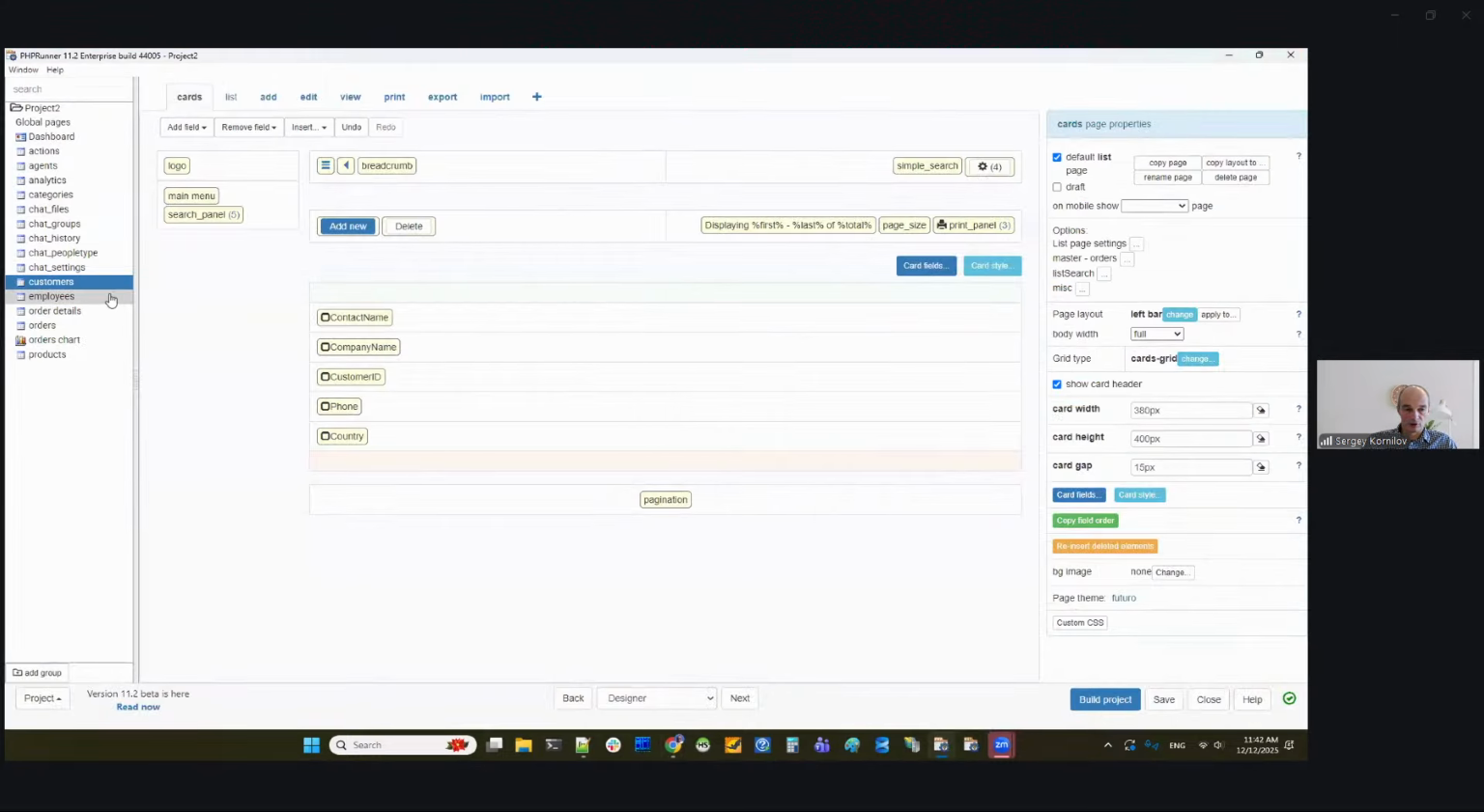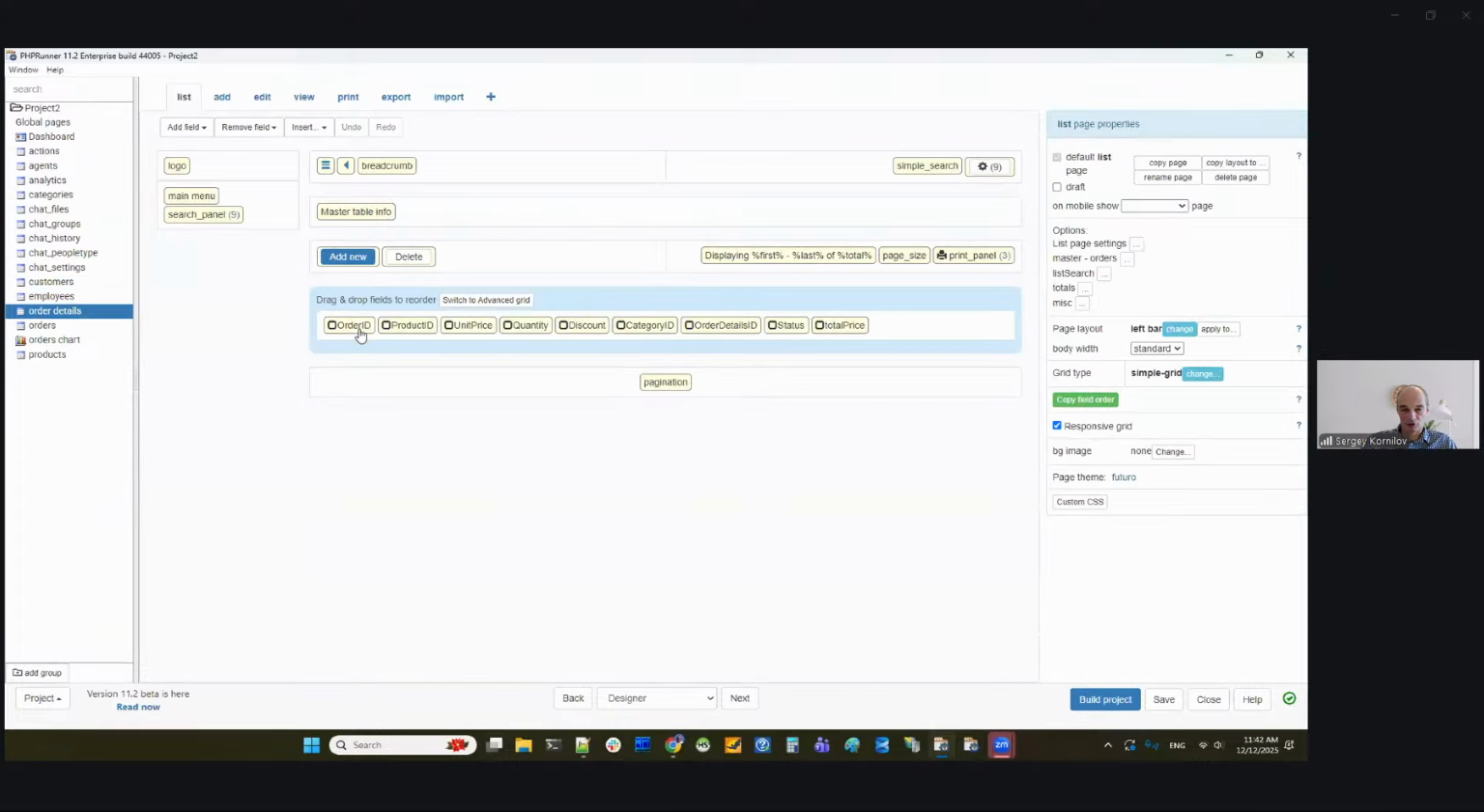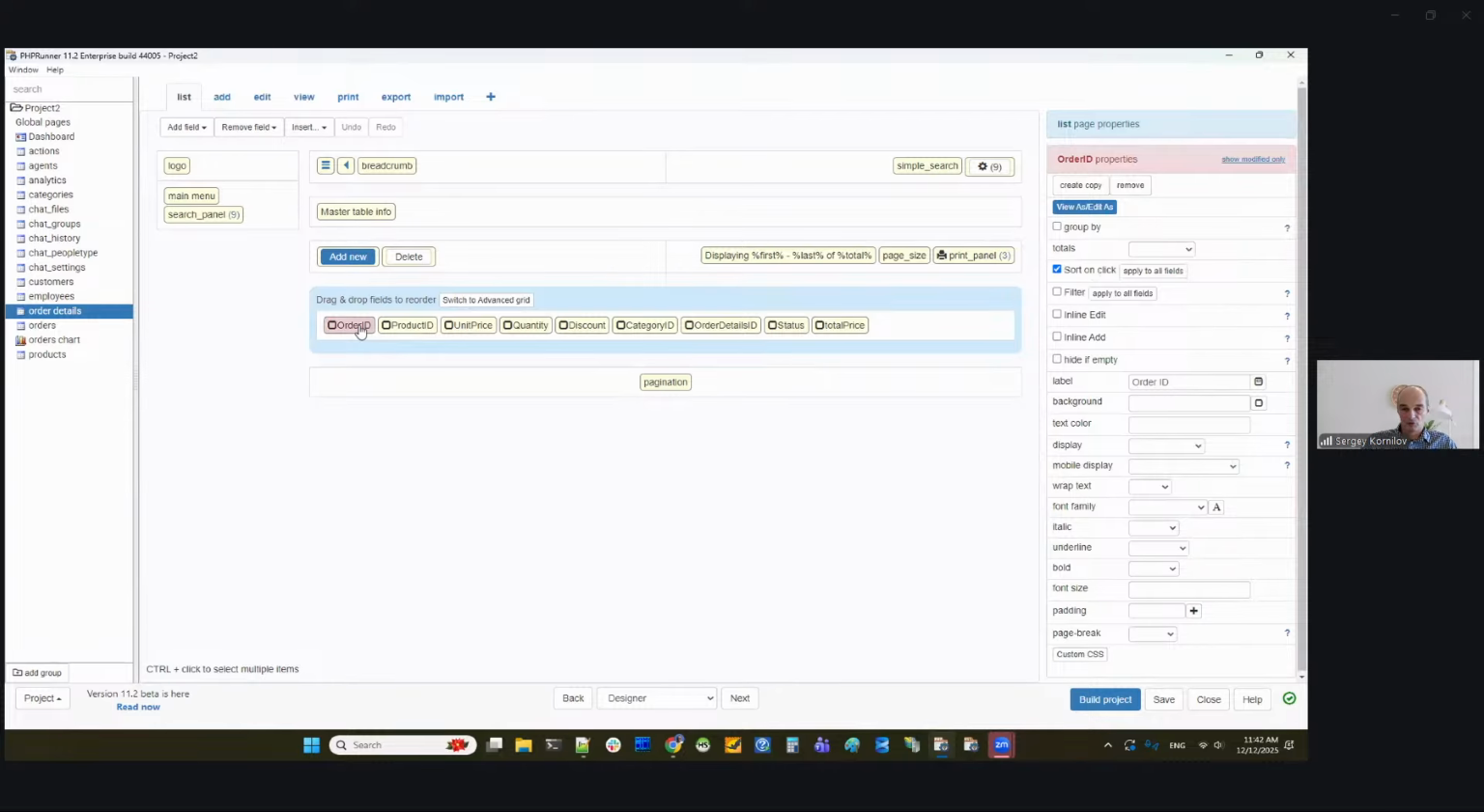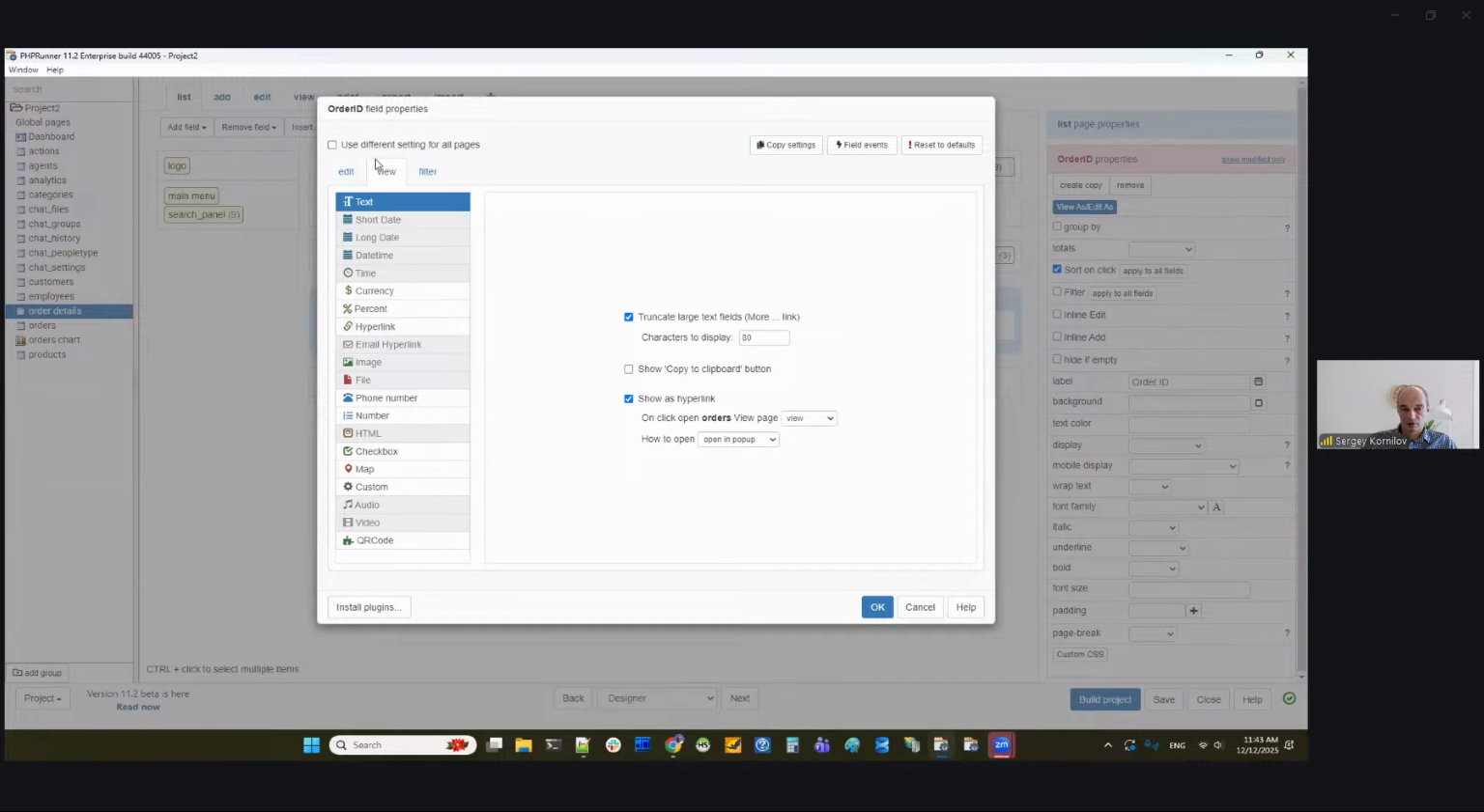We're talking about order details, which is the details table, and order ID, which is a foreign key or link field. For a field like this, you can see there is an option to show it as a hyperlink. By default, it shows you the view page of the master table. There are options like go there directly, open it in a new tab, or open a pop-up, which is the default option, and this is how it works.